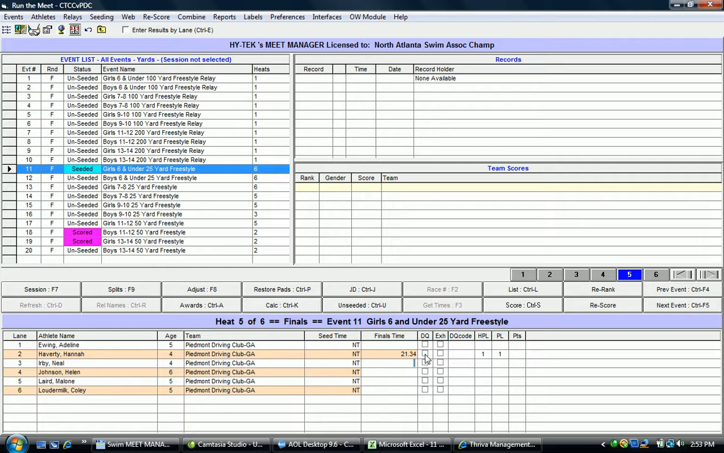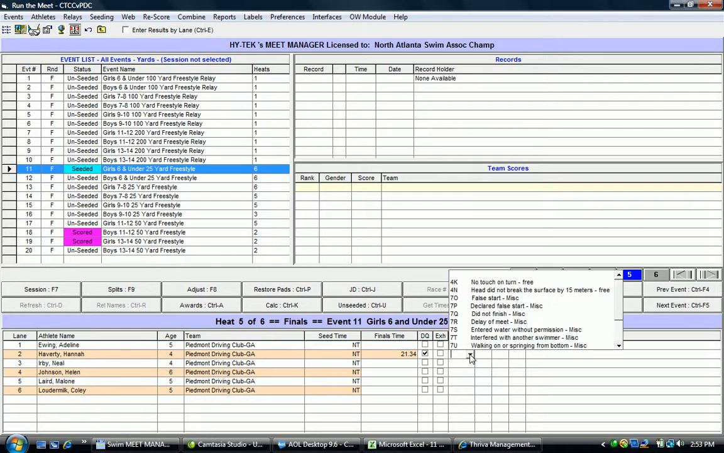If I had a disqualification in an event, I would click on the DQ box, and if I wanted to list what the disqualification was for, I would click on the DQ code box, and it brings up a nice long list of all the possible options for disqualification.